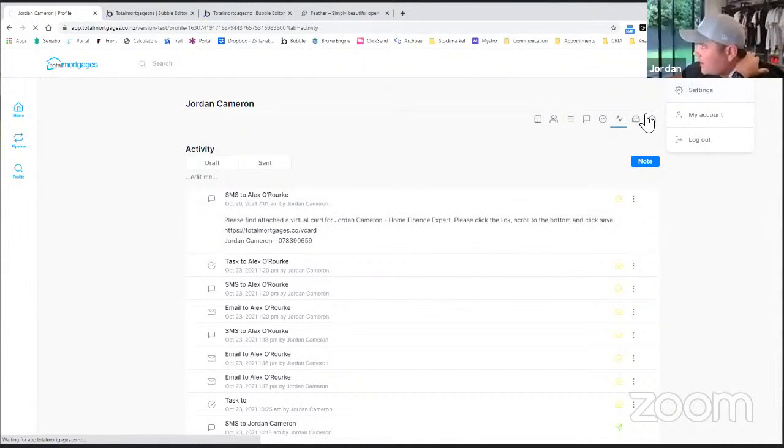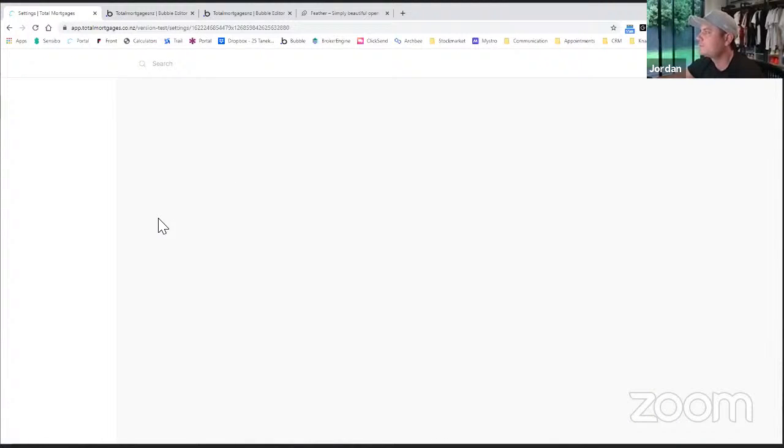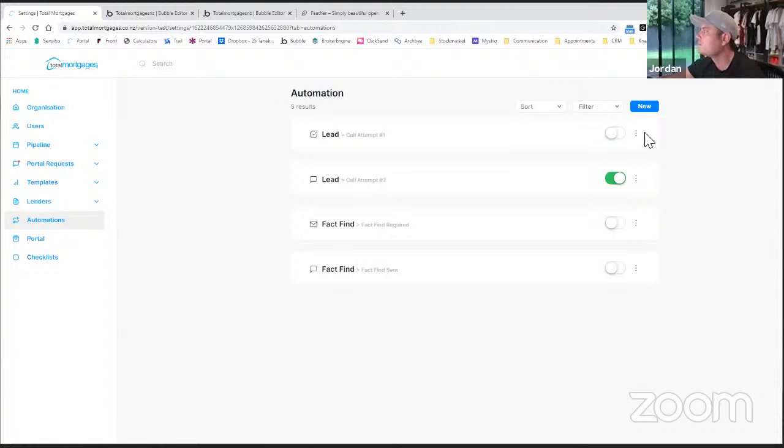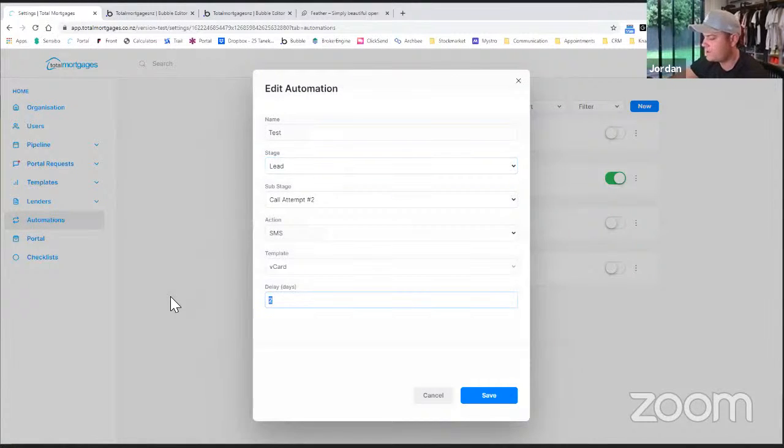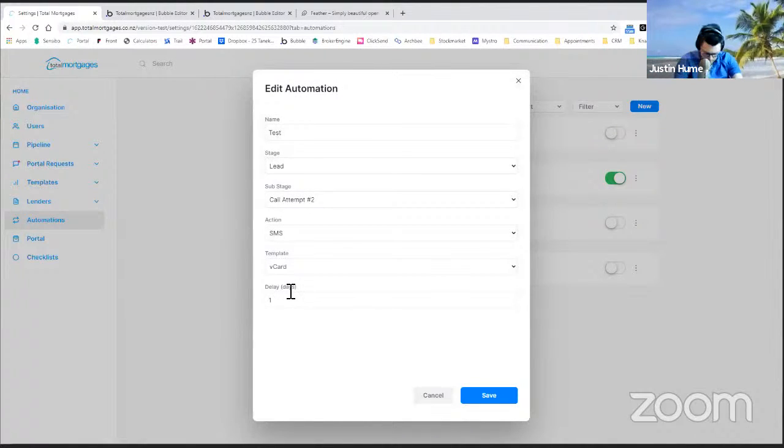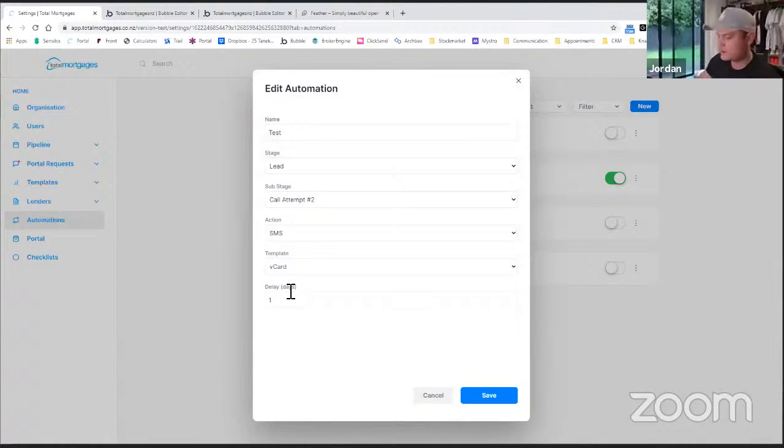Yeah. So ideally, if I go back to the settings page, if I have a delay on here of 0, I want it to happen instantly. If I've got 1, I want it to happen after 1 day, after it's been in that stage for 1 day. If I've got 2, after 2 days, 30, after 30 days.